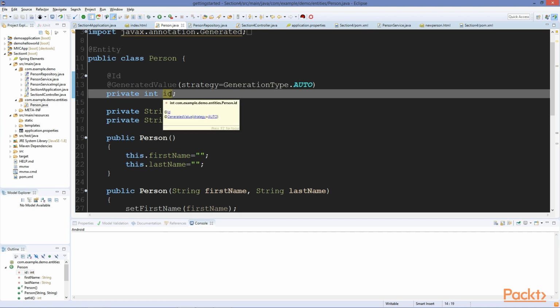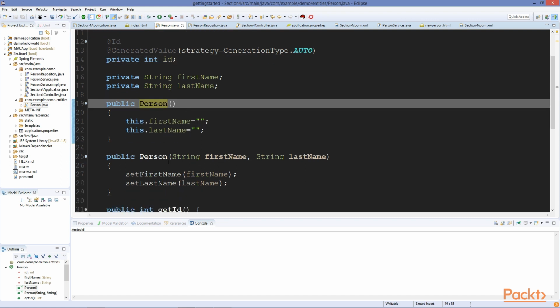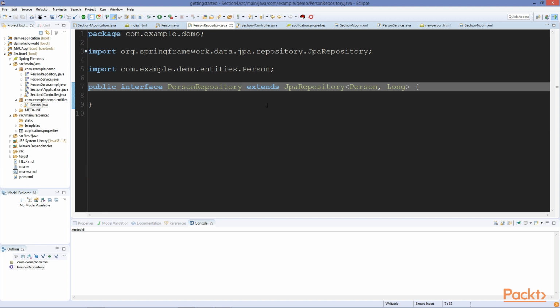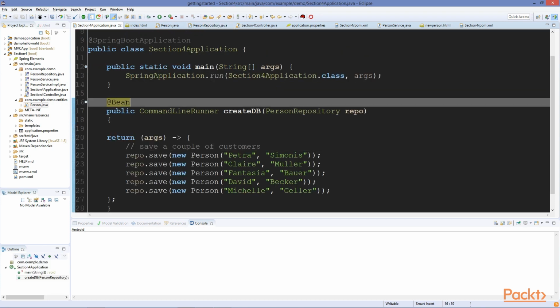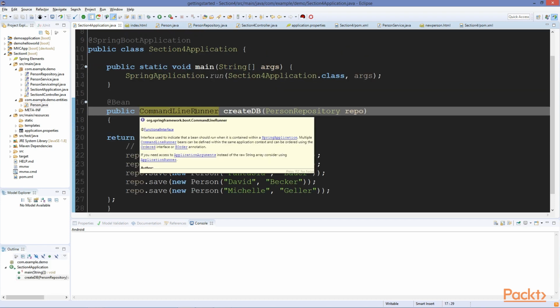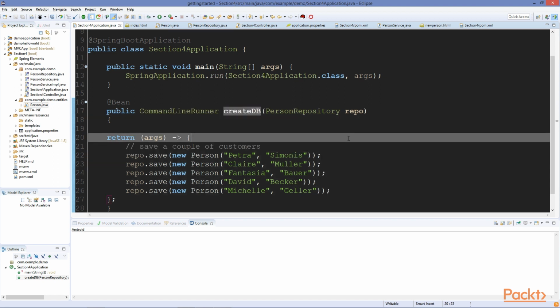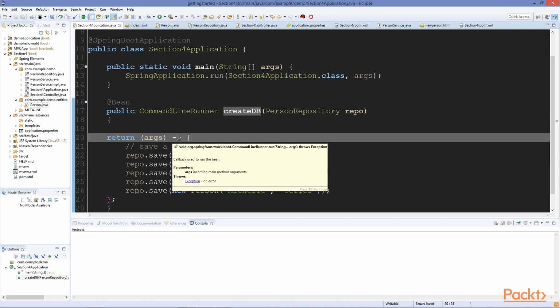The ID is annotated as an ID in the table Person, and this class has a default constructor and a constructor with parameters. We have added an interface, Person repository, that derives from the JPA repository. It inherits all necessary methods to insert, update, or find persons in the database table. You can add new methods to it. Our main application class gets a bean that returns a command line runner. Here we insert new persons in our database as initialization. We can remove this bean later on.